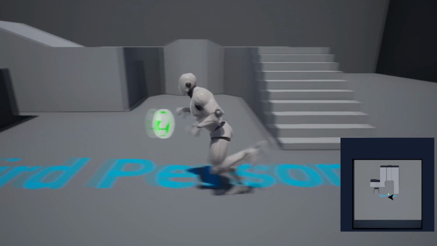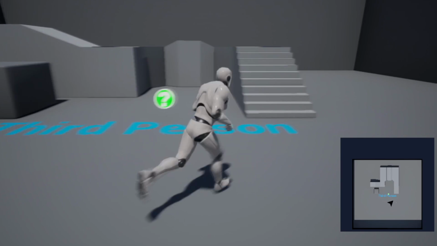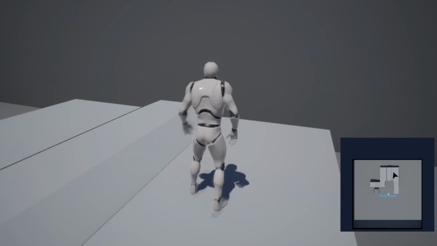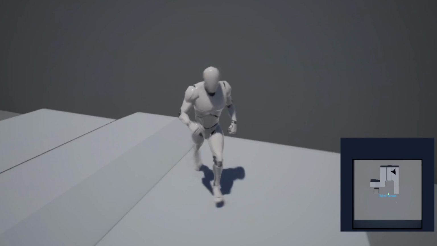Hello, in this tutorial I'm going to go over how to create a minimap inside Unreal Engine like the one being shown on the video. The minimap will accurately display where our player is and will also show the player's rotation on the minimap.